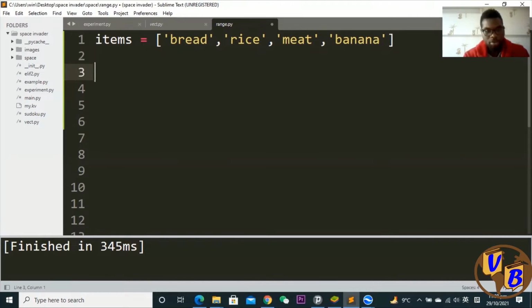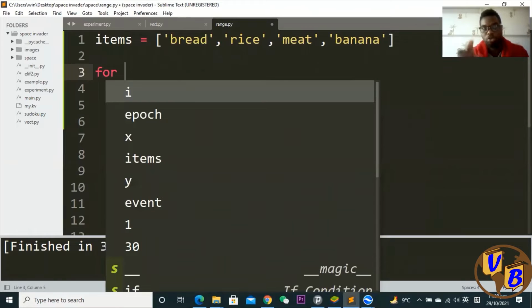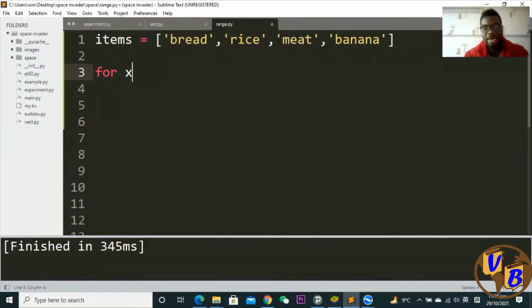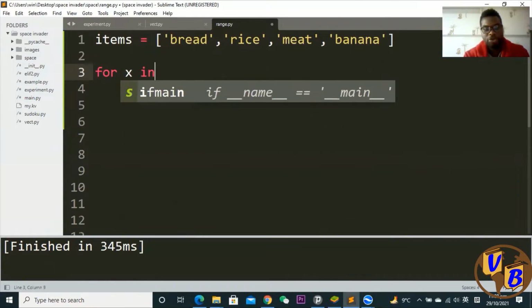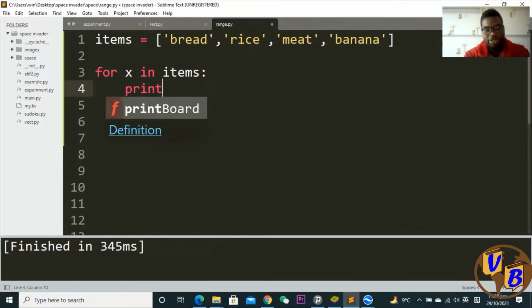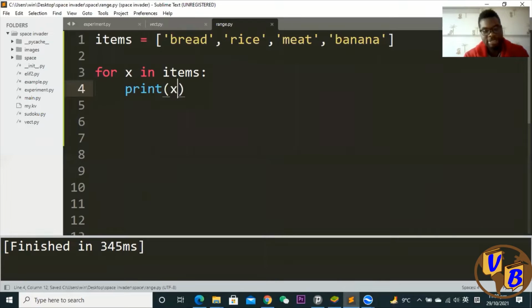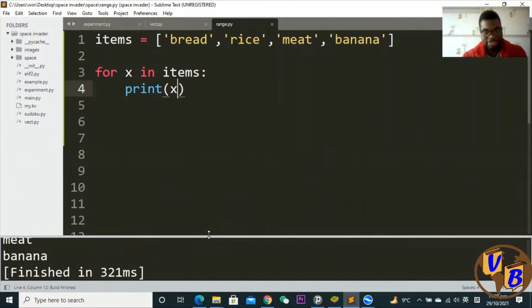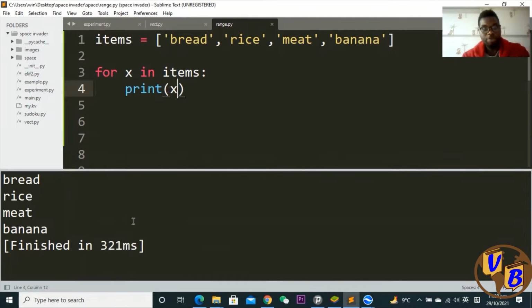Let's say I'm using a for loop to iterate over the items. I will say for, and then I can put in a variable here. I can use an x, an i, a y, whatever variable you want to use. And then I'll use in items. Down here, I want to print these items, so I can say print x. If I save and run, this tells me that this is an iterable because it allows looping over each element, and it gives me back the individual element. So right now I've been given back the bread, the rice, the meat, and the banana. As you can see, these are individual elements of this particular list.